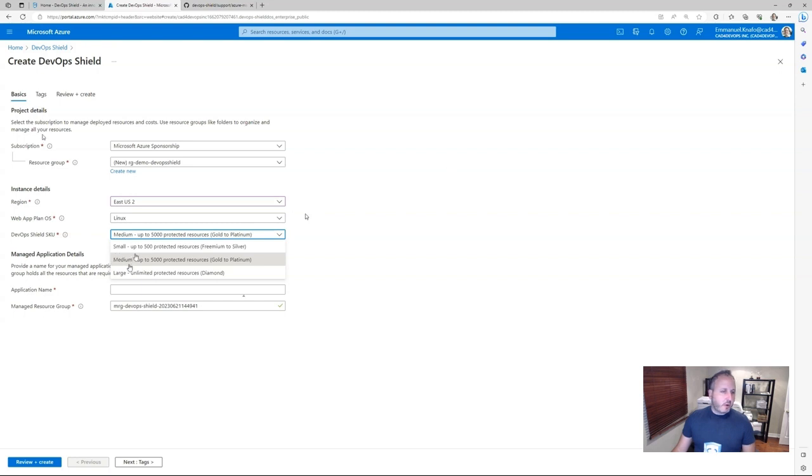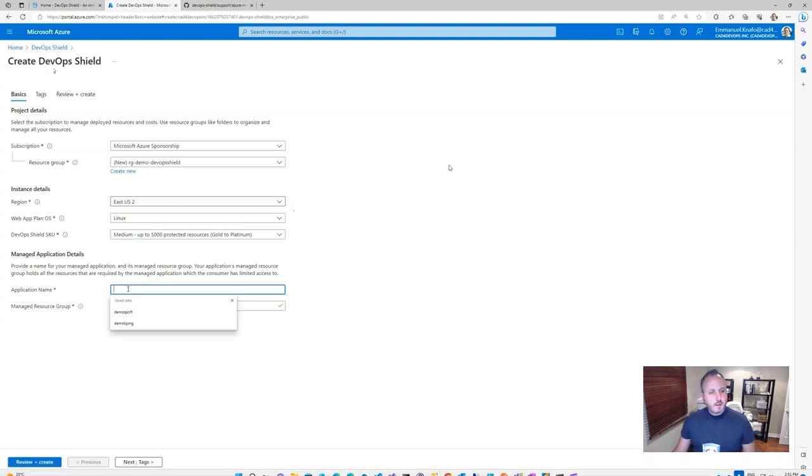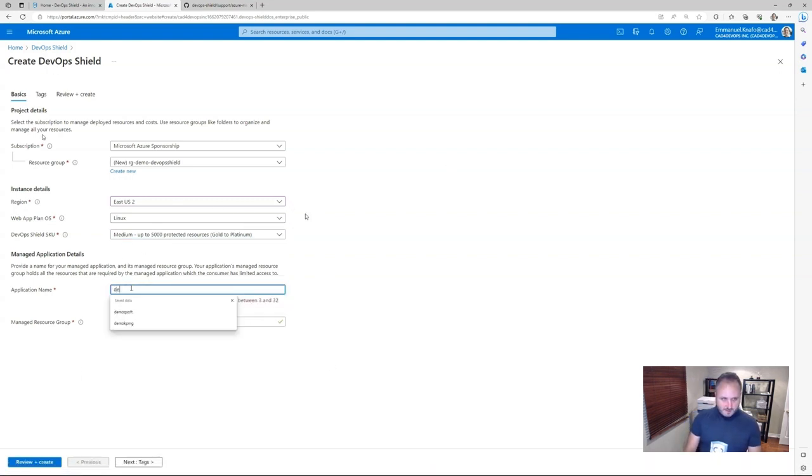If you have 500 or fewer repos, then you'll want to take a small. Or if you have more than 500 but less than 5,000, go for the medium size. Otherwise, if you're looking at thousands and thousands of repos, maybe even greater than 5,000 repos, you'll want to pick a large instance. So I'm okay with the medium, actually. It's always nice to have a fast instance. So let me go ahead and demo.